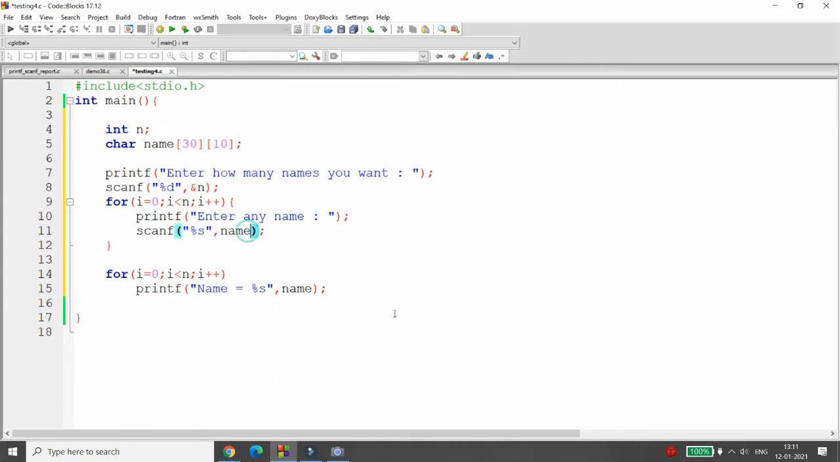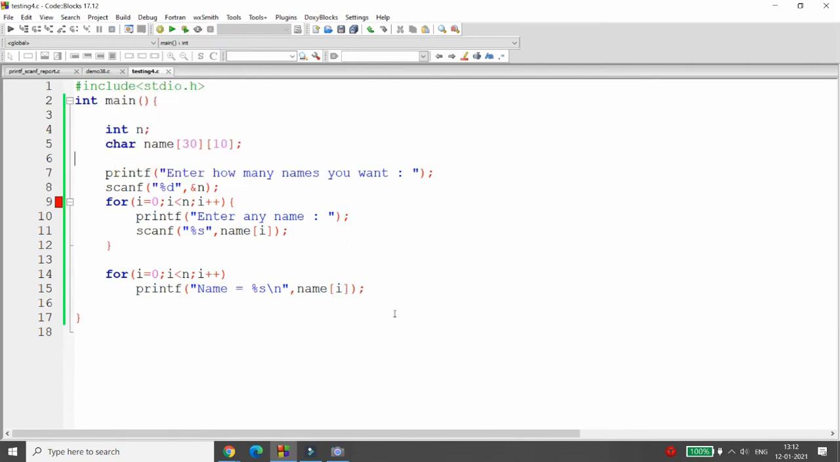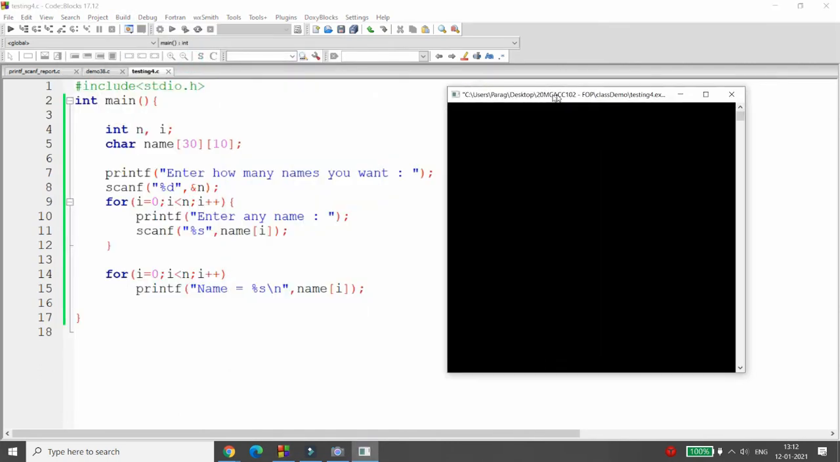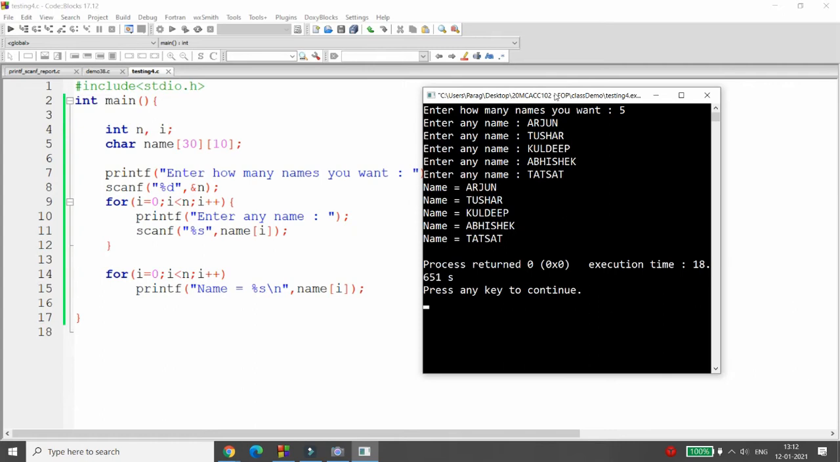So here we can write simply name of i. We can write \n and we can print the name of i. So whenever you run this particular code, it will give you an error for not declaring the variable i. You can rebuild and you can build and run. Now it is asking me how many names you want. I want 5 names. For example, the names are Arjun, Tushar, Kuldeep, Abhishek, right? And that's it.